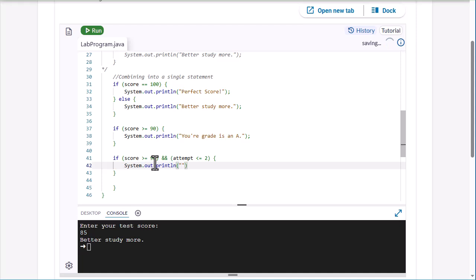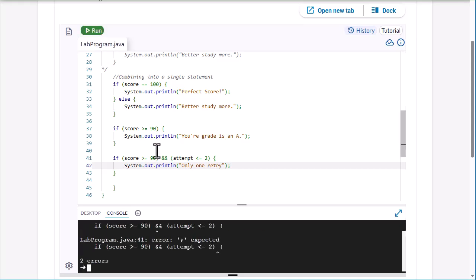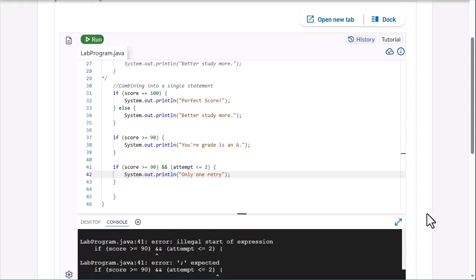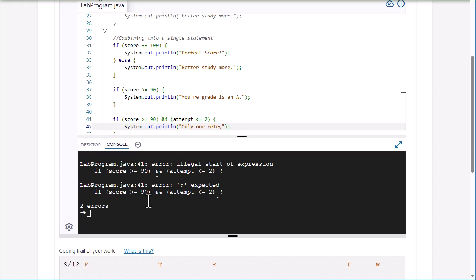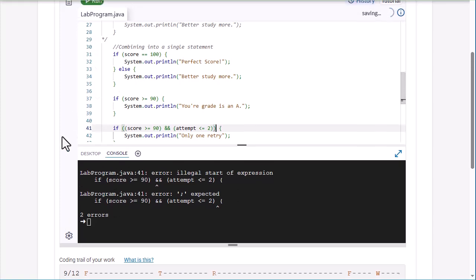System.out.println, and we'll print a message saying only one retry, something along those lines, just to demonstrate the end portion of it. So let's run that. Oops, I made a mistake. What is it not liking? Let's take a look at the error trace. It's complaining about line 41, illegal start of expression. So we need to put everything in parentheses. Let's put parentheses here and here around the entire if statement, and let it fix that problem.